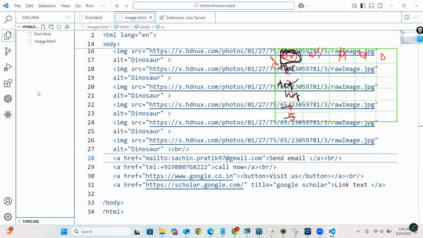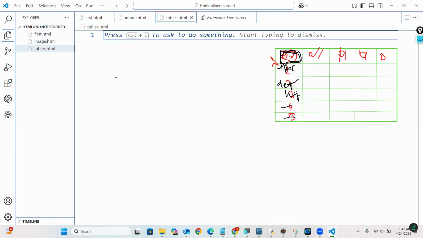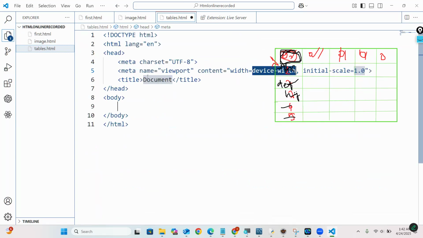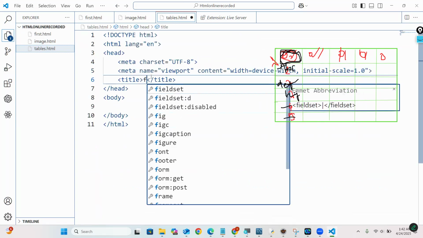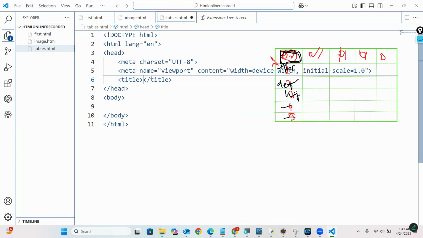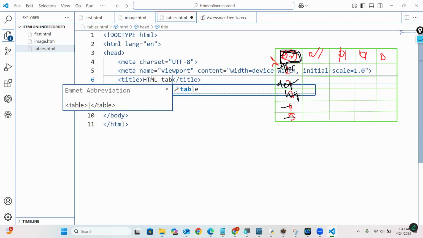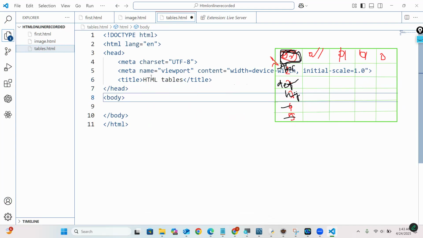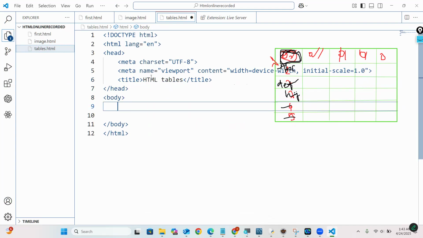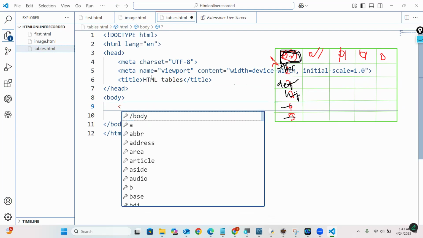So what I do is I'll create one more file. I'll click on my project, open the project, click on a new file, and I'll say it is tables.html. So hit enter. Then I'll type the exclamation mark and hit enter. So here again, it is a first page. This time let's just say it is HTML tables.